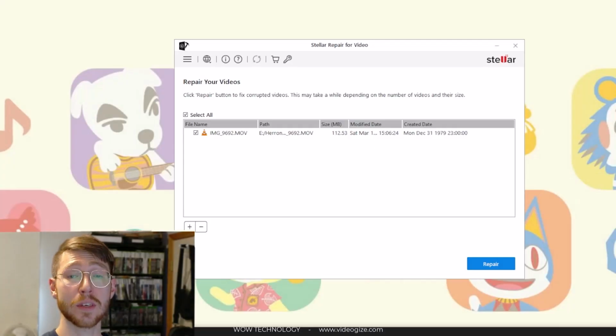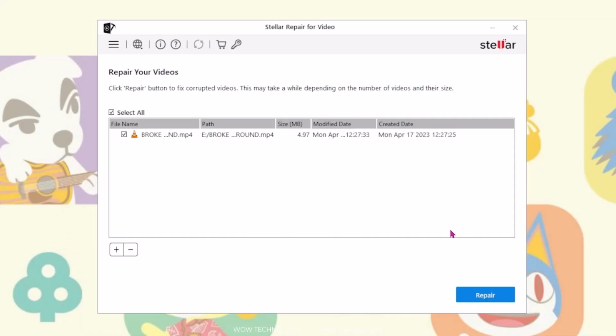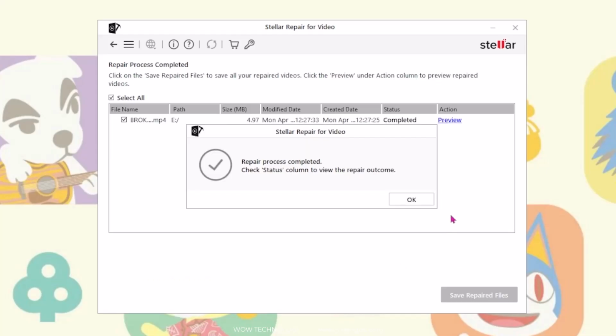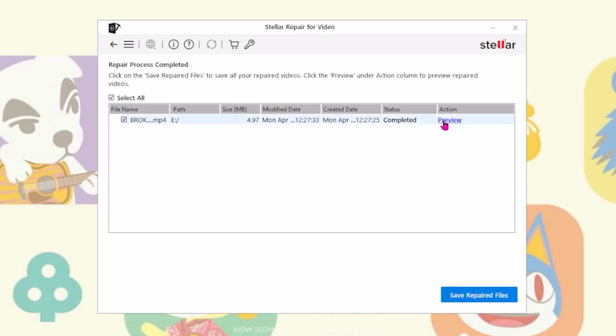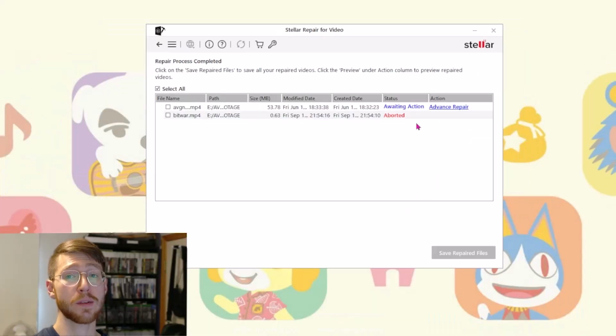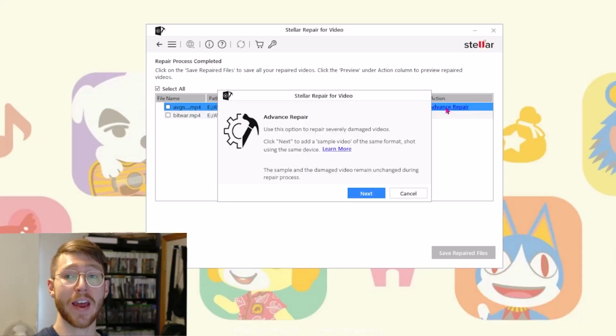And then next, you simply click the Repair button down below, and Stellar immediately begins fixing issues like stuttering, flickering, black screens, and more. And if your video is severely corrupted, you can use the Advanced Repair option, which Stellar uses to help rebuild the damaged files.